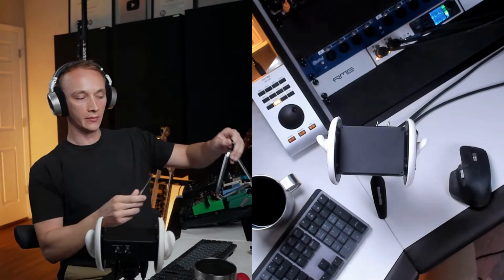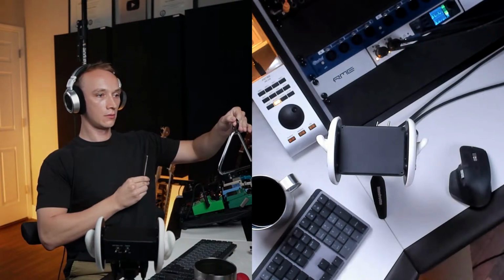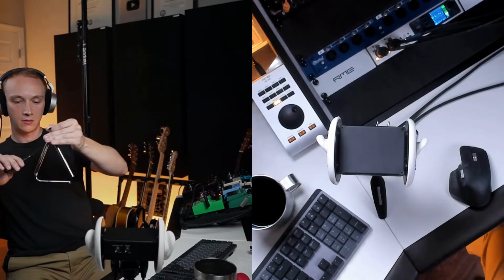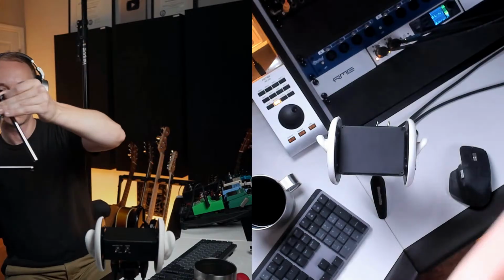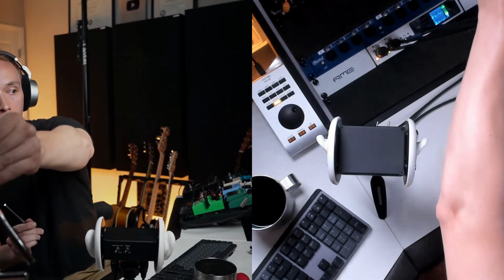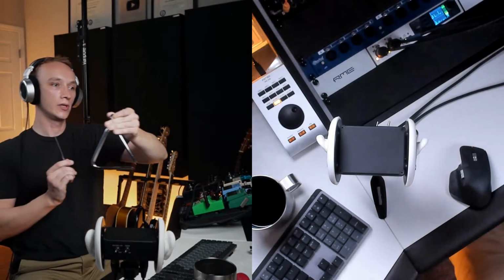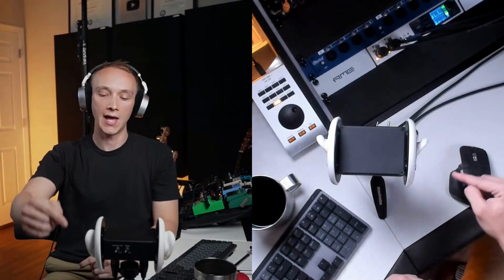Another way to demonstrate this would be with something like a triangle. And if you close your eyes and you listen to this behind you, I mean, it's really quite incredible that 360-degree audio can be sent over YouTube in a live stream with just 2 channels.